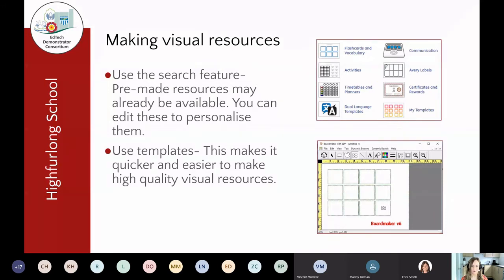So for example, at Highfurlong, we use Boardmaker, which is used by people all over the world, and many people share their resources. So for example, if I wanted a colourful semantics activity, I might type into the search bar colourful semantics, and then a list of pre-made resources would come up. And then you can edit them if you need to personalize them or tweak them a little bit. So there's a little pencil feature that you can click on and you can slightly tweak things to make them suitable for your class or for an individual student.